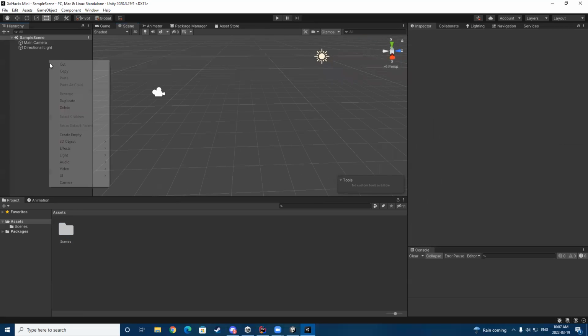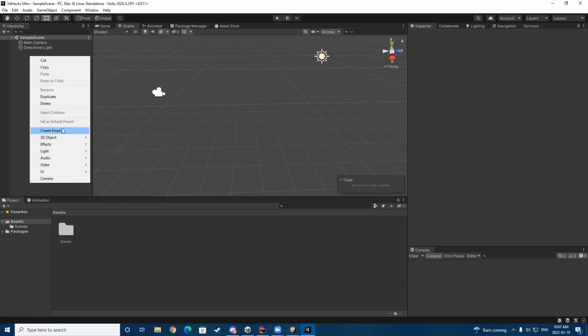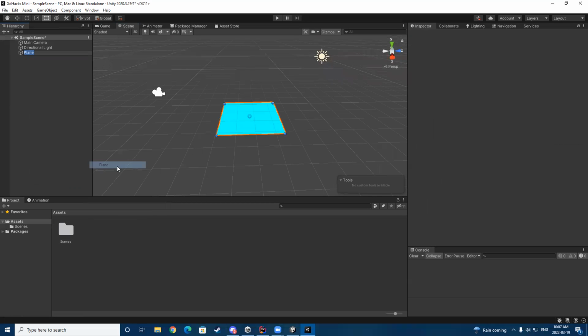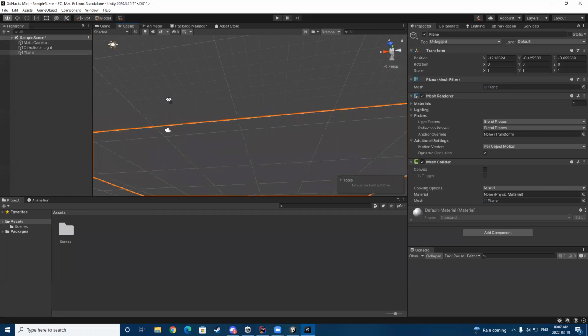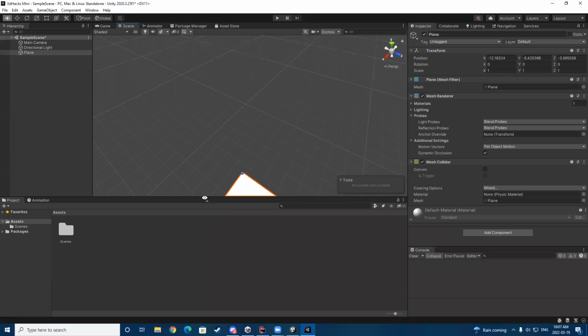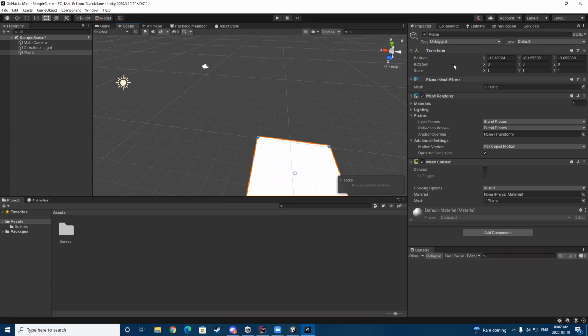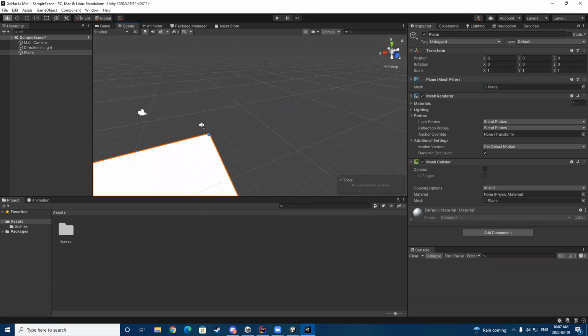So what happens is you can right click over here. We want to make a ground first, right? So we're going to right click, 3D object. I like to use a plane for just the ground, because it's literally just a plane, so it's not that computationally expensive to render. For position, I just set everything to 0 first. 0, 0, 0. So right here you can see the transform.